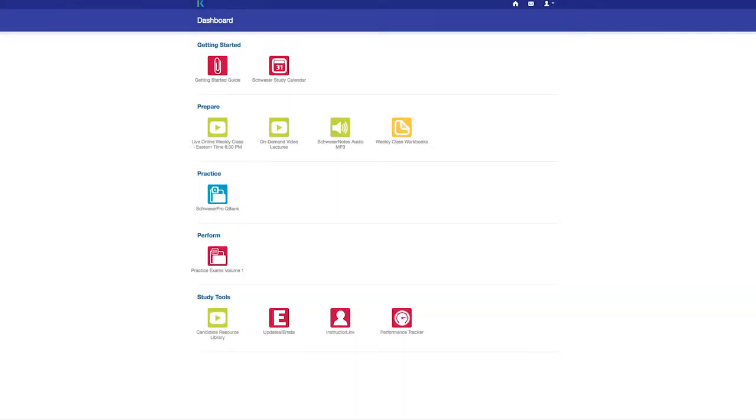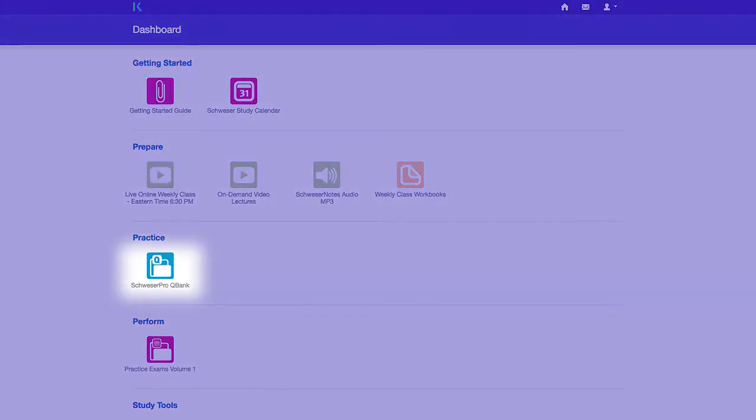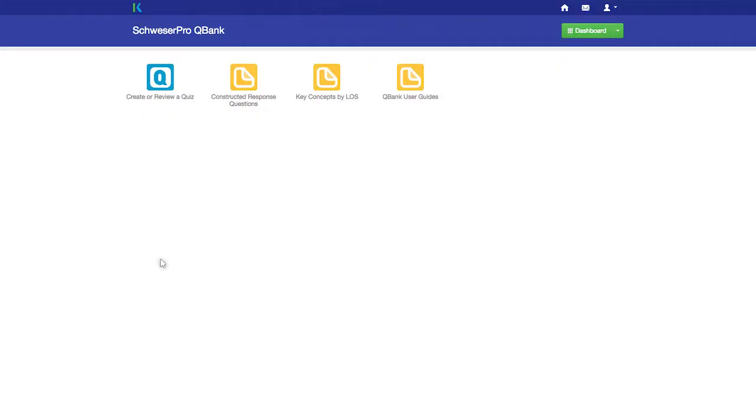The QBank offers you thousands of practice questions designed to help you prepare for your exam. You can access your Schweser Pro QBank from the dashboard of your course. Click the Schweser Pro QBank icon to enter the QBank. You have a few different options when you enter the QBank.